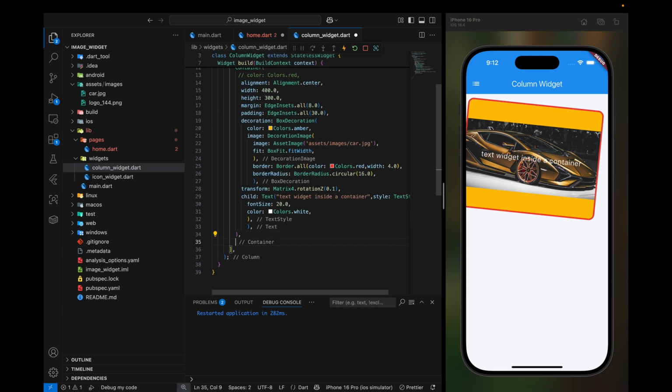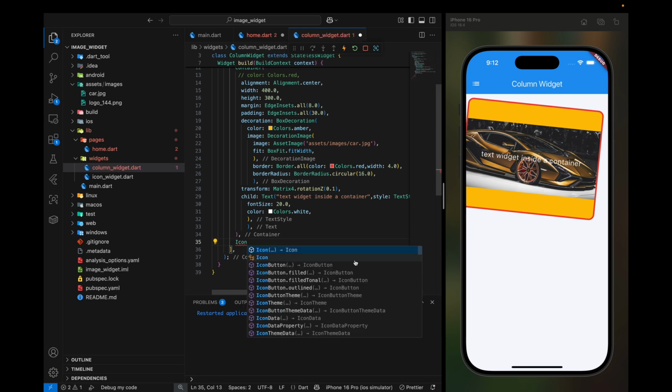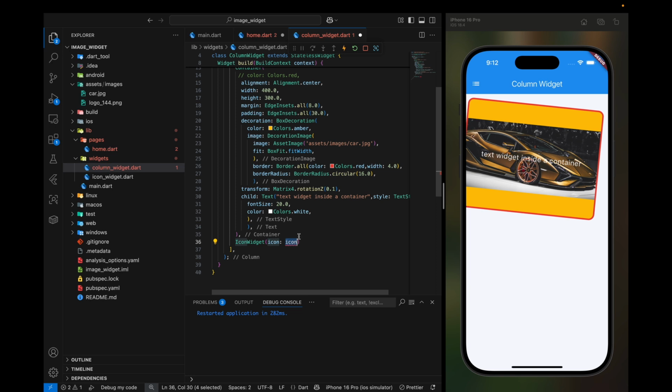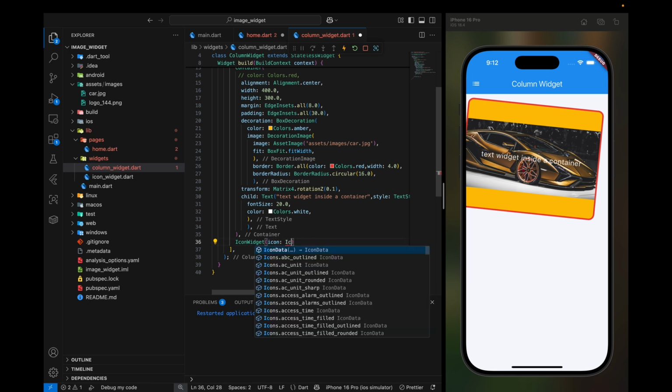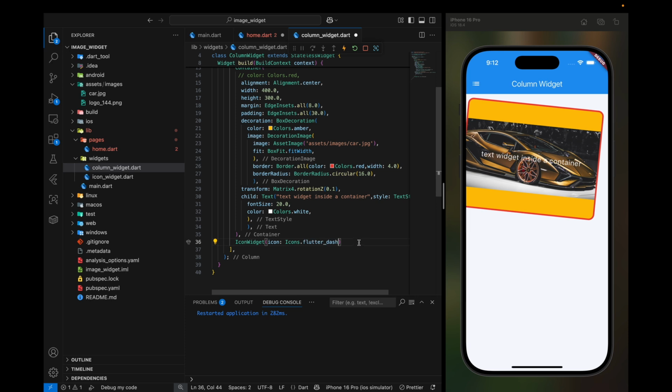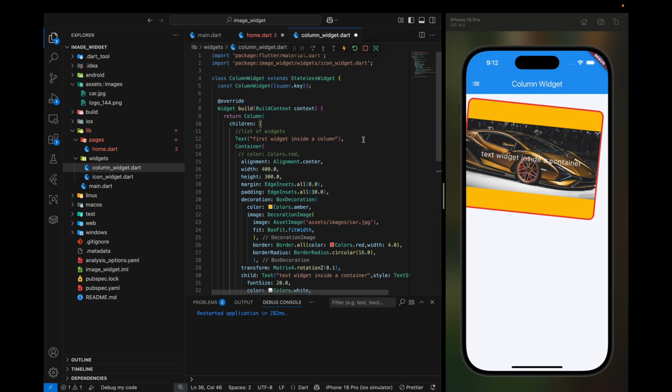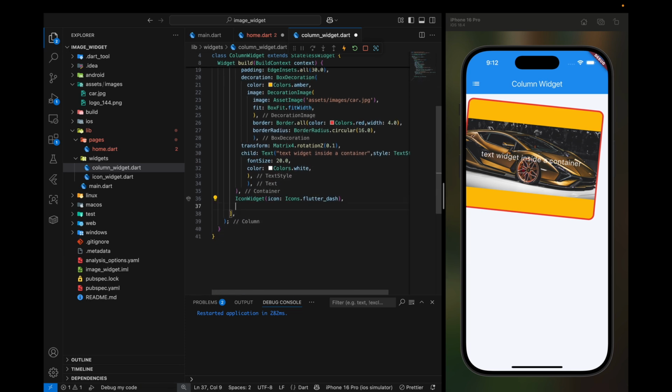Give it a comma, and then let's call the icon widget, and here we have to specify the icon that we want to use. You can call the icons class dot, let's call the Flutter underscore dash, and this will add the Flutter icon. And after that, let's also copy again this text widget and just paste it right here. And now for the text, this will be the last widget inside of a column.